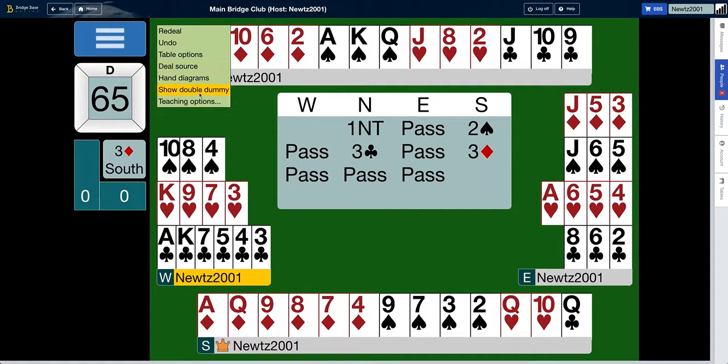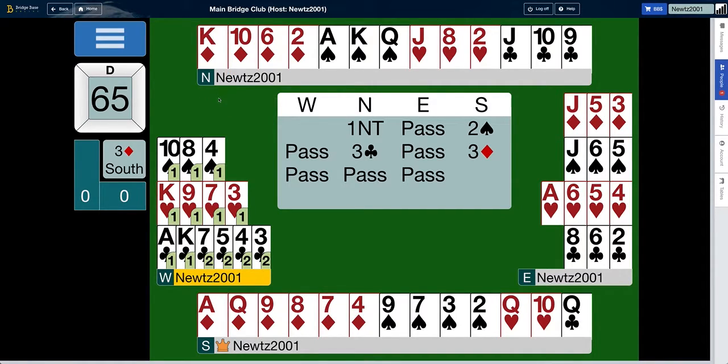Could go quite well actually. Making 4, 5 if they happen to lead a small club, which they're not going to because they have the ace king. So making 4. So we're in a good spot there. One more.